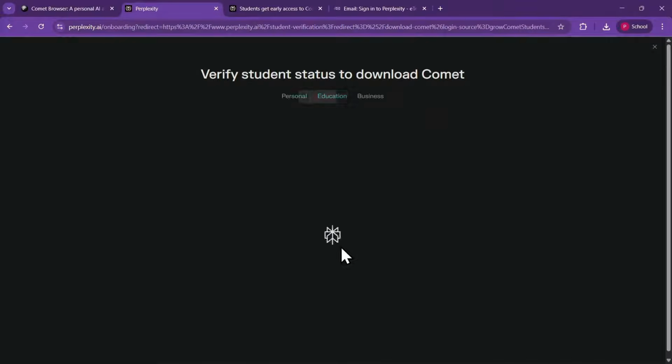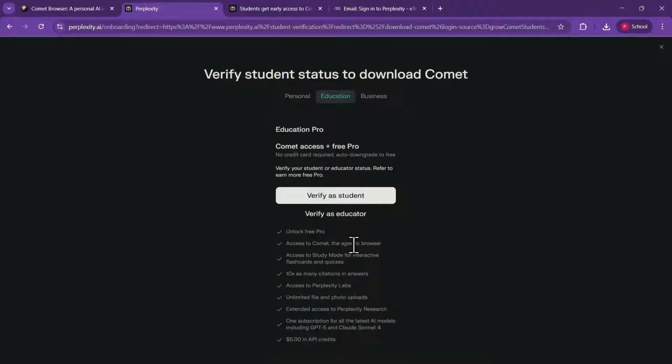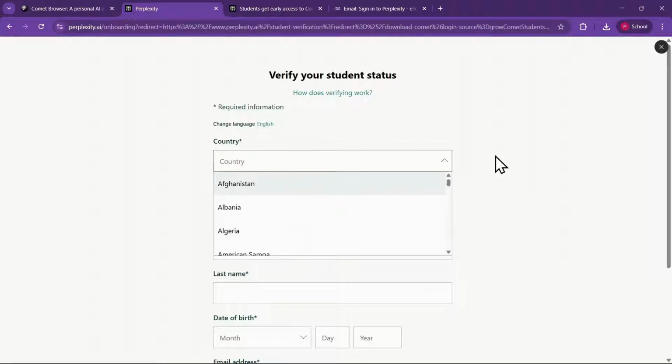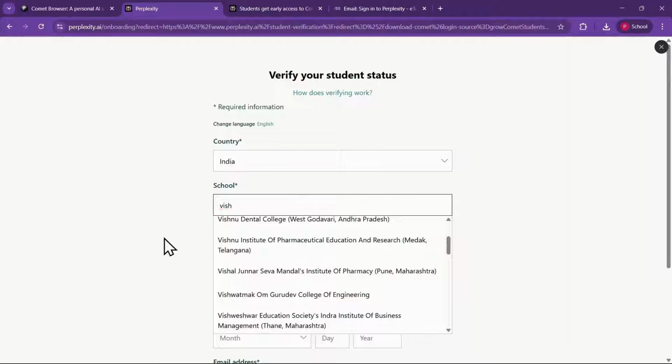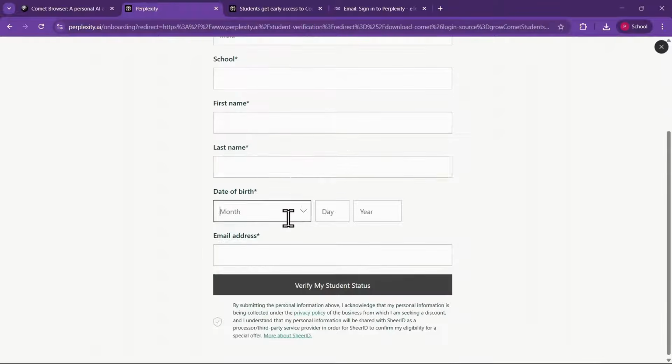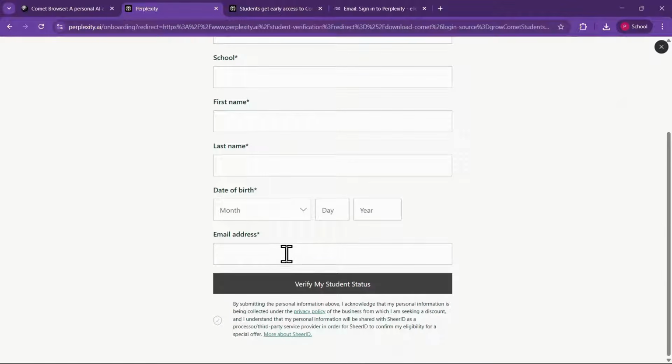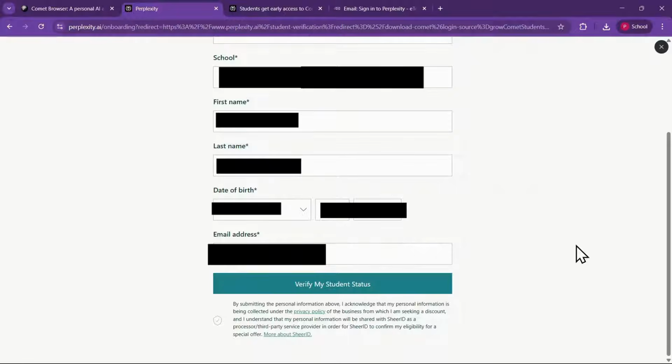Next comes the student verification process, which is the key step to unlocking your Pro benefits. Click on Verify as a student, and a form will open. Fill in the required details carefully, choose your country, type your school name, select it from the list, and enter your full name, birth date, and the same email you used earlier. Double-check everything and click on Verify My Student Status.